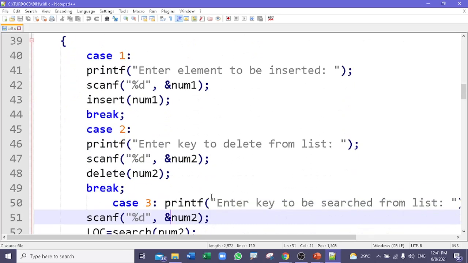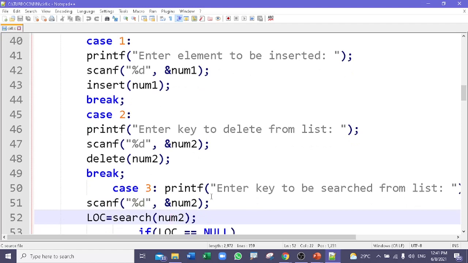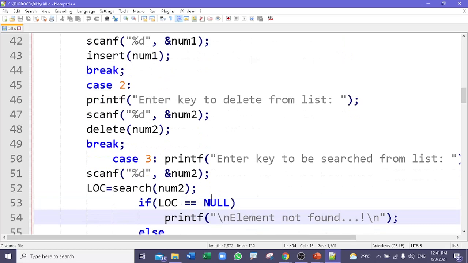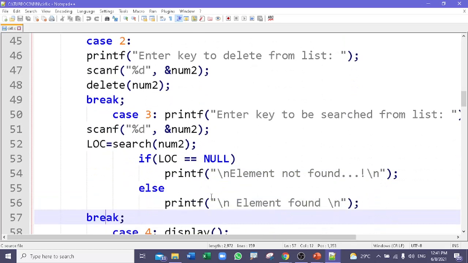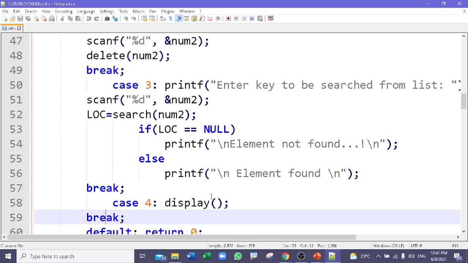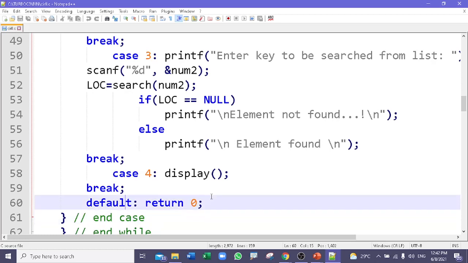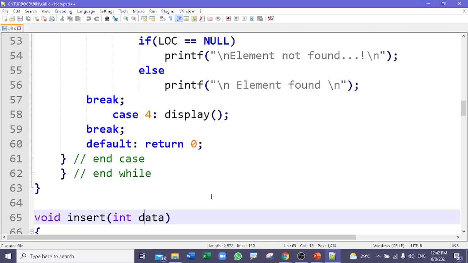Same way, enter the searching element, you send it to the search function, and the search function is returning some location value. If the location value is null, you can display a message, element not found, or if found, you can display element found. And there is case 4 to display. The display function, you just call it, and anything other than 1, 2, 3, 4, default, return from the main function. That means exit from the program. So this is the main program. In the insert, what happens?